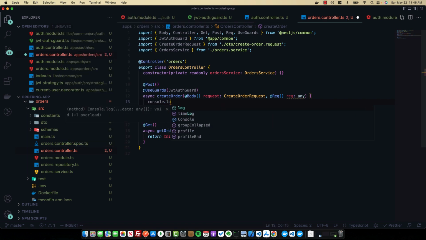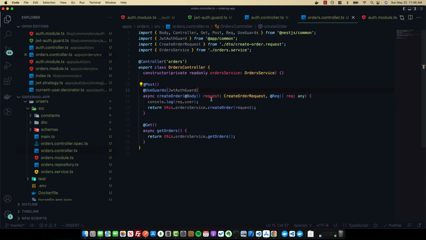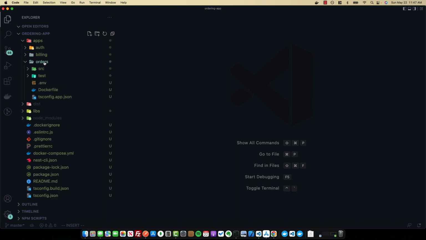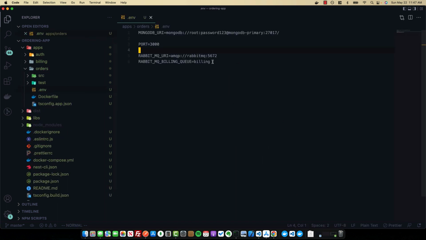And let's log out the request.user, because if this auth guard succeeded, we should now have the user on the request object. Now finally, before we can test this all out, we need to make sure in our orders module file that we're actually defining that auth queue, which is what we'll use to communicate with the auth service.